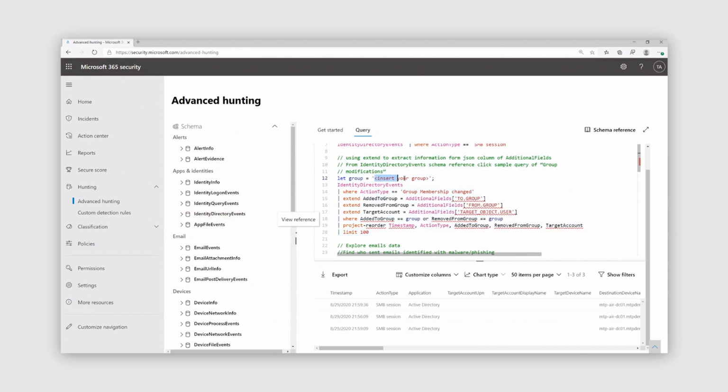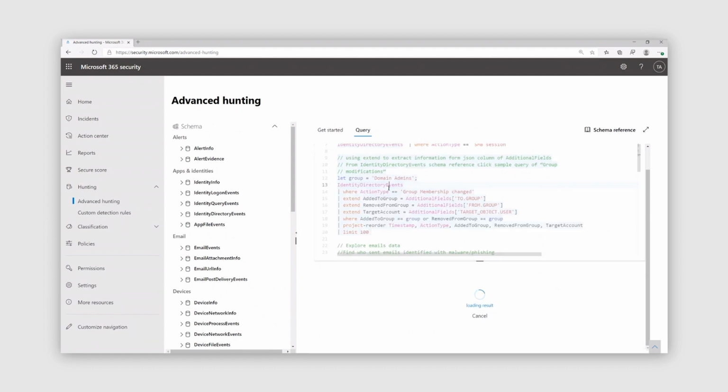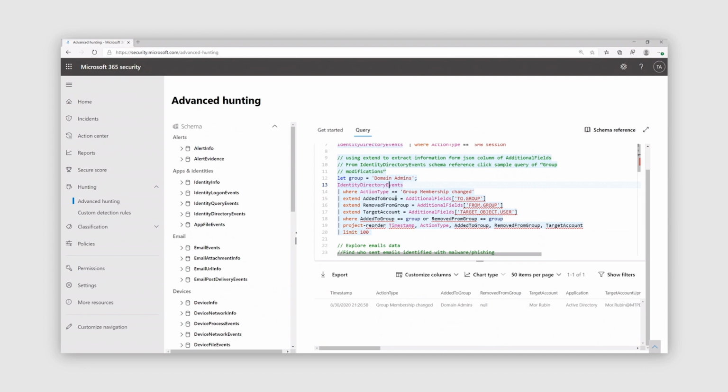In this specific query, we are using a variable. We need to insert the name of the group we would like to monitor. So let's look for group modifications on the domain admins group. I will run it in the background, and you can see we're using the extend operator in this query. In a second, we'll see why.